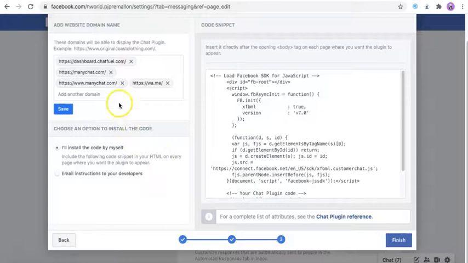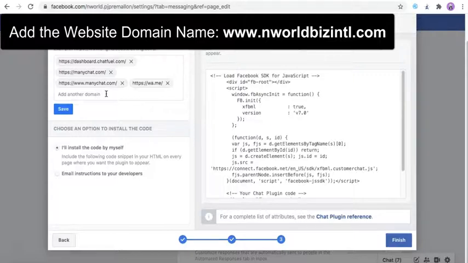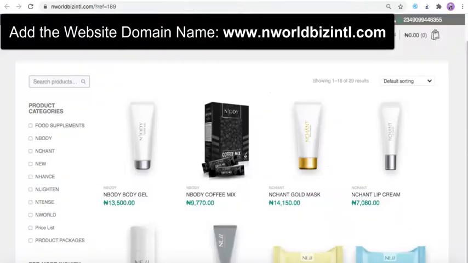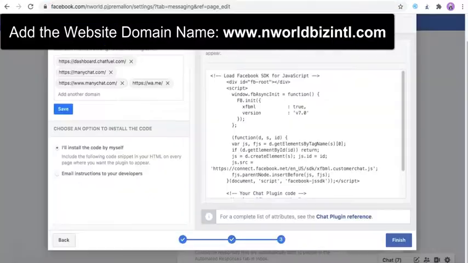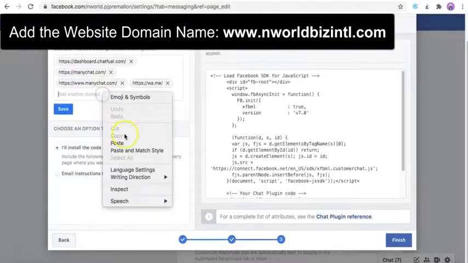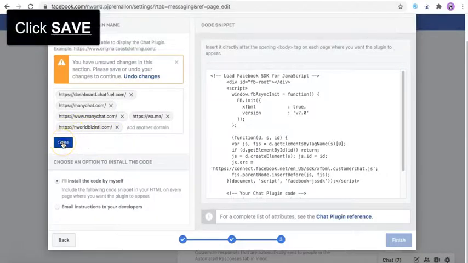Then, as you can see here, we need to add the domain of our website so that the program will work. So we need to go to our website. You just need to click and highlight the main website address of our affiliate website. Copy that, then go back here and paste it. Okay, it appears already. Then click save.